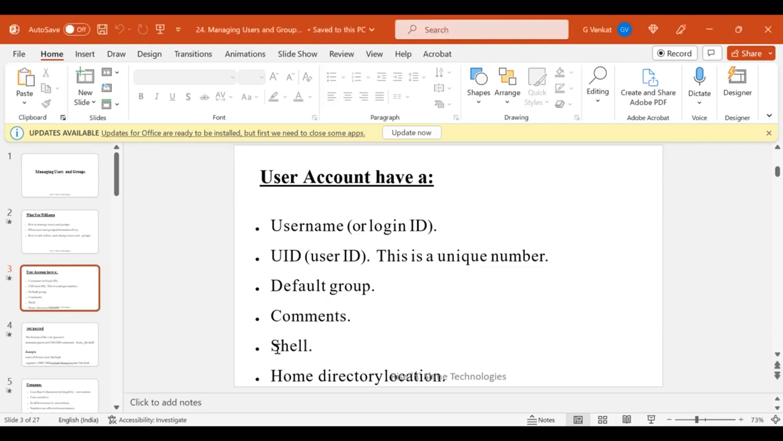So we have the comment section, shell type, and home directory location. These are some of the major inputs of the user, or we can say the properties or attributes. If you're defining a user, a user is nothing but a set of attributes: username, user ID, which group he belongs to, what information about that user, what the shell type is, and what the home directory is. These are all the properties.